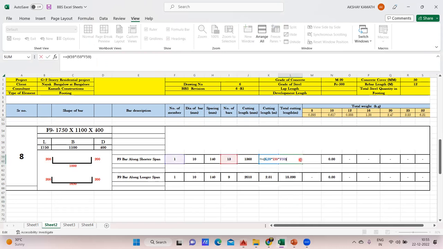Now come to the total cutting length. Total cutting length will be the cutting length of one bar, 1.360, multiplied by number of bars and multiplied by number of members, right? That is 1.360 into 13 into 1. If you do it manually also, you should get this answer. If you want, I'll do it manually, like I'll do it here. So 1.360 multiply by 13, multiply by 1, multiply by 1, and close the bracket. You should get the same answer. That's it, 17.680. I got 17.680.